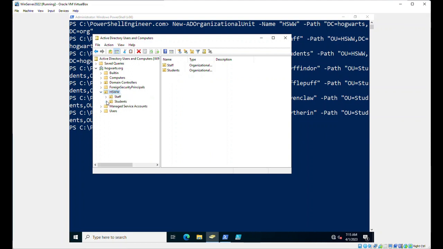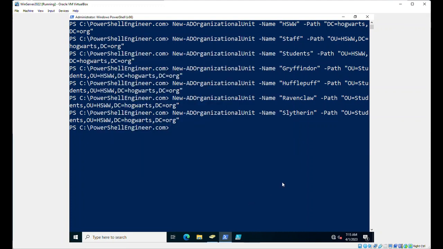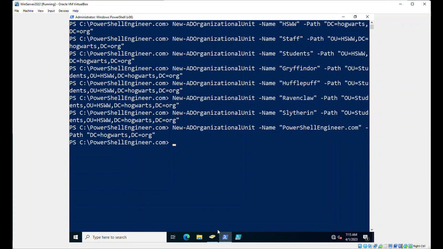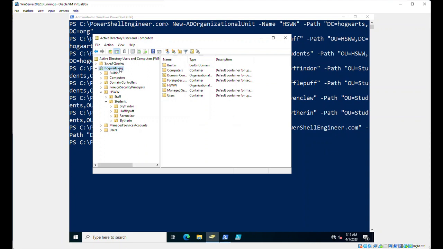We can drill down this way, actually. And if we look, we now see Gryffindor, Hufflepuff, Ravenclaw, Slytherin. Boom, just like that, easy. I'm also going to go further back up and make a top level one called PowerShellEngineer.com, just so we have the PowerShell name in there when we're working through this stuff.